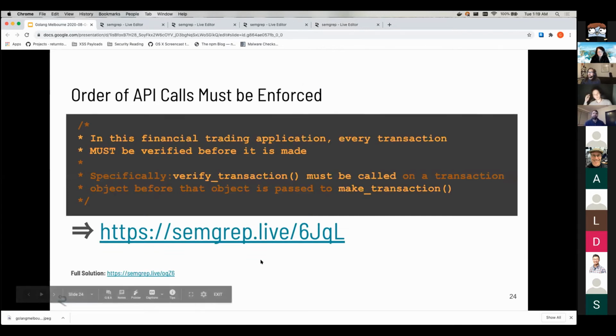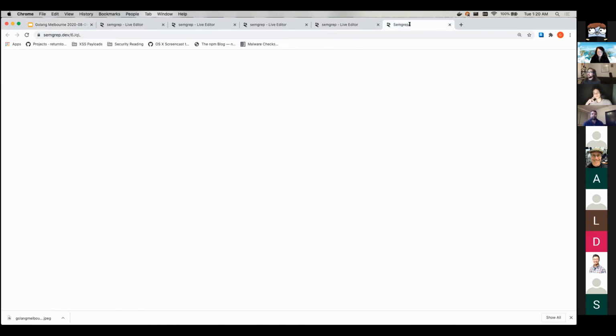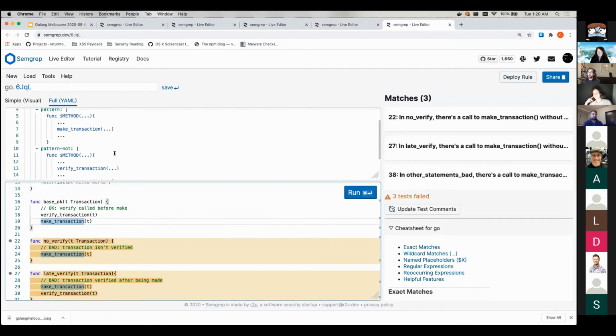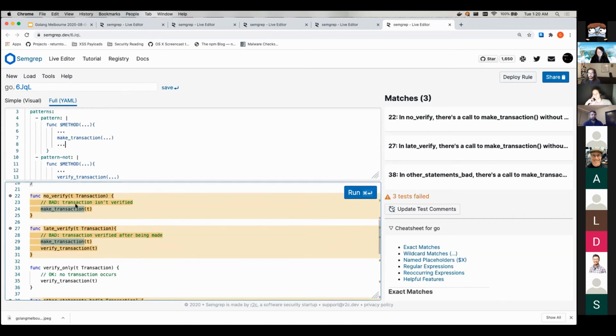Let's say you work for a financial organization or something like that, and you've inherited a very old style API. And so in this case, what this API requires of you is that you call verify transaction before you call make transaction. So you want to make sure that your transactions are verified. And so this Semgrep rule basically says you must call verify transaction before you call make transaction. And it's already run for me down here, which means we can check out the examples.